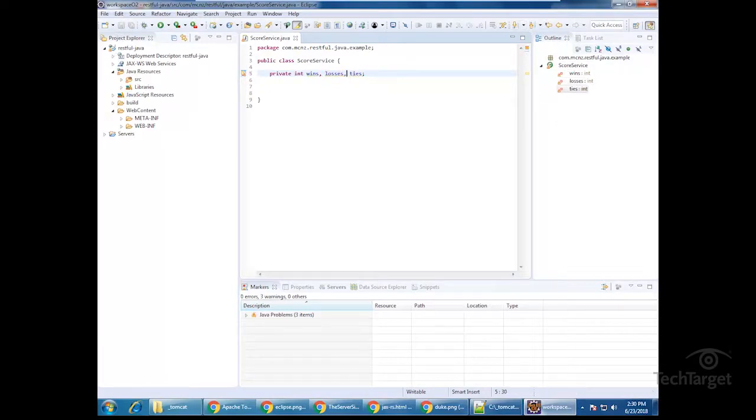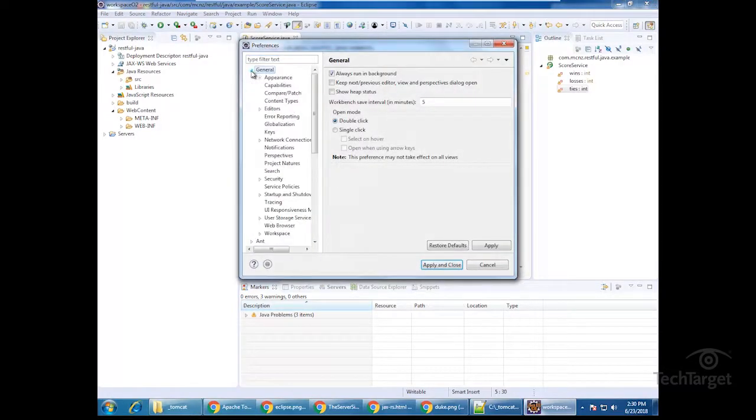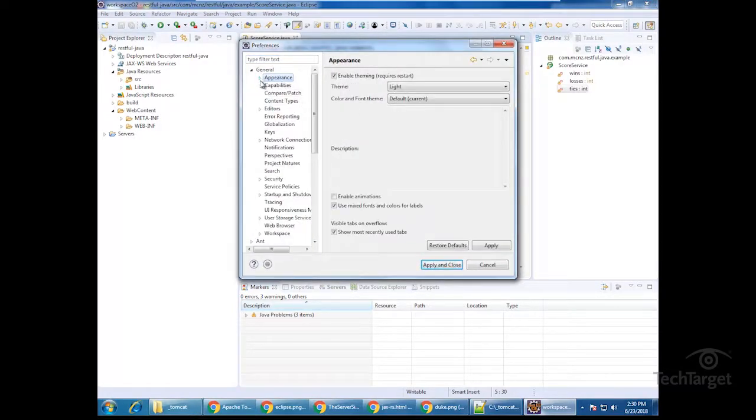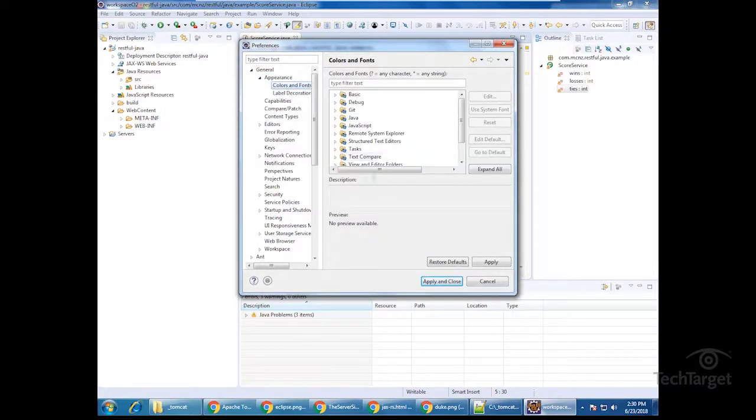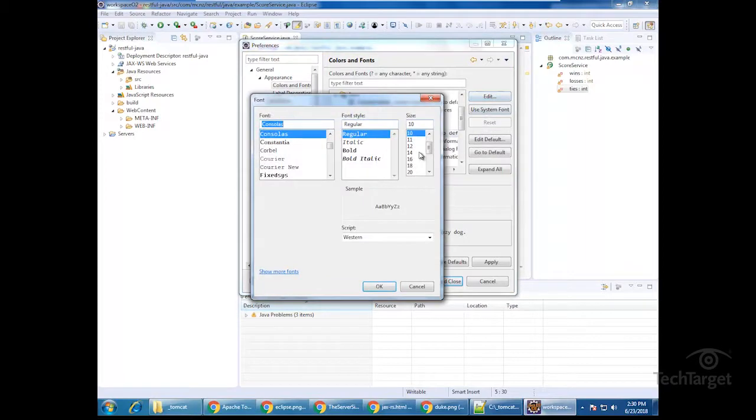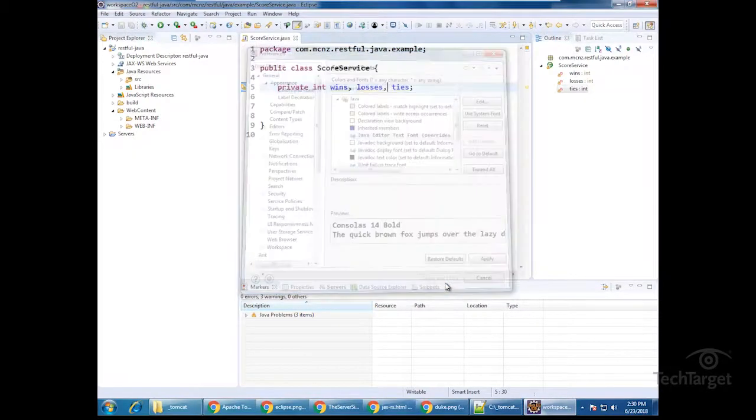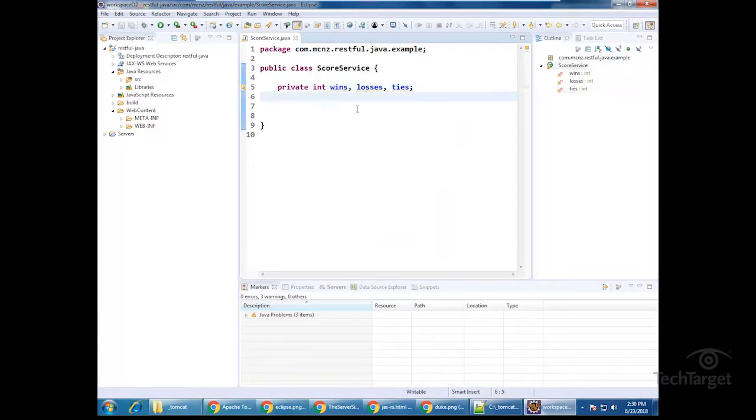I'm also going to do a quick change of my font size. So just do Window, Preferences, get into the editor here, change my Java editor font. I'm just looking at this and it might be hard for people to see as I go by, so let's increase that just a little bit.